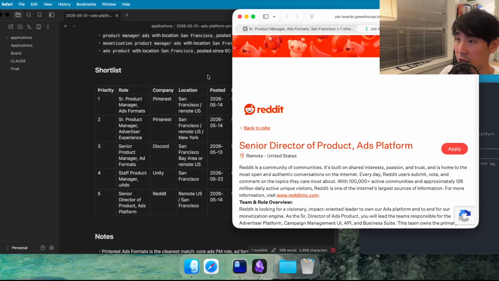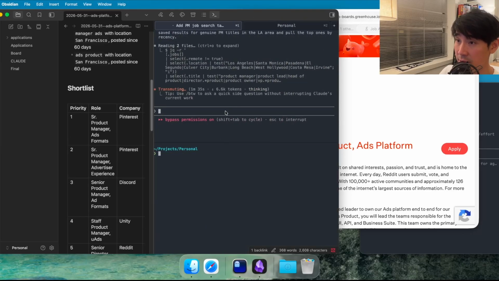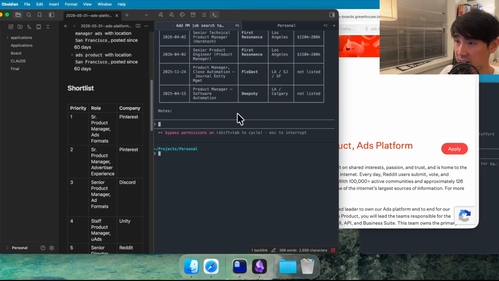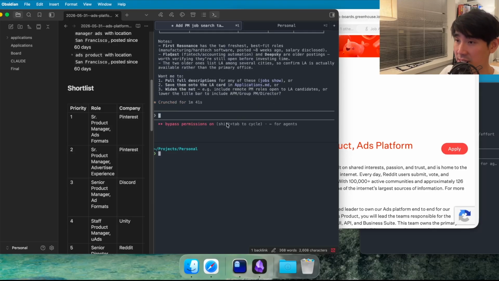And what you can have any of these agents do is, once it finishes this, I can ask it to create a template so that I can document some of these answers. So for example, Claude Code will ask you if you want to save them into a different card, if you want to widen that net.